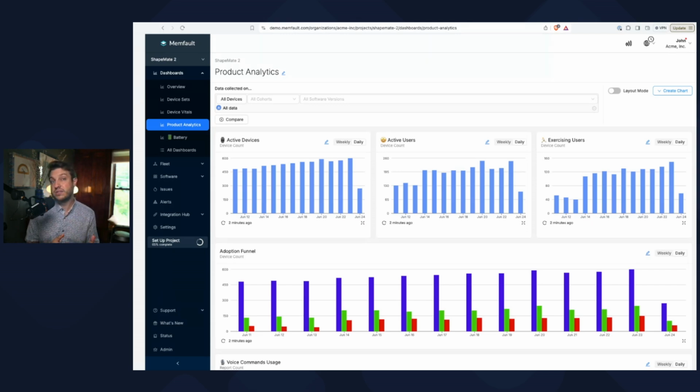So for the active devices chart, it's quite simple. We're just looking at all the devices that have phoned home for any kind of reason. Some of them might have just checked in for a software update. Others might have sent some usage data. Others might have just sent an hourly heartbeat. They're not necessarily in active use, but they're online.